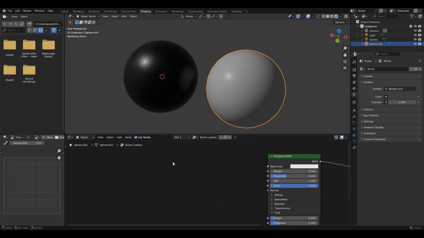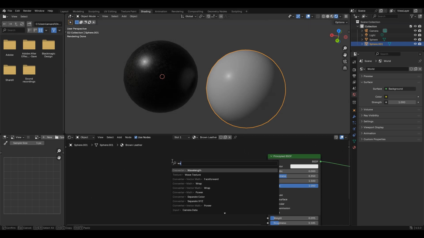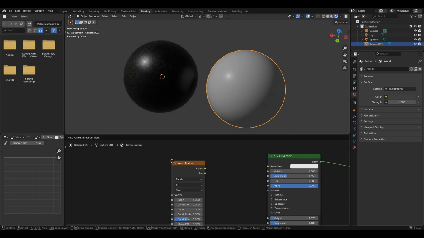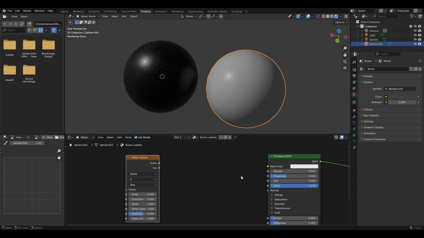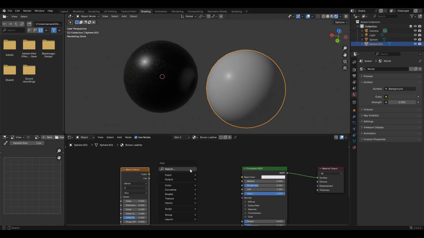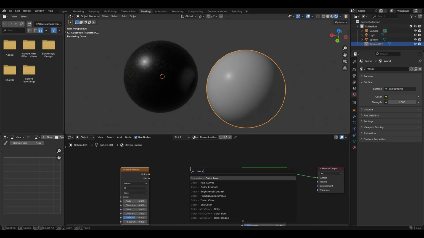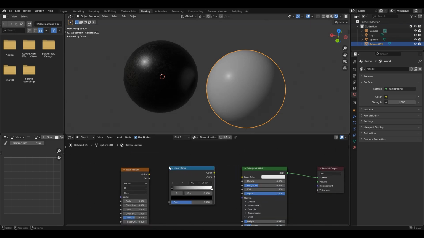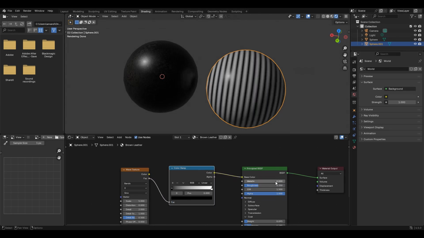Okay, so now what we can do is add a wave texture that's going to be the primary driver in all of this. So let's start off with that. And we're going to drop that right here. And let's add our color ramp. Okay, and let's connect the factor of the wave texture to the factor of the color ramp and the color to the base color of the Principled BSDF.